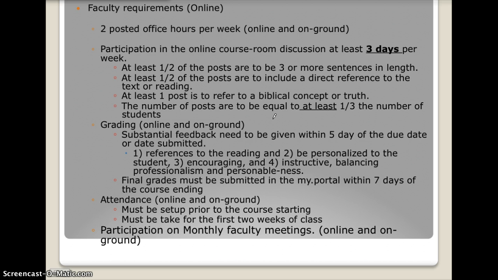So week 1 ends on Monday. By midnight on Tuesday, we should have taken attendance. Very important to make sure that happens.